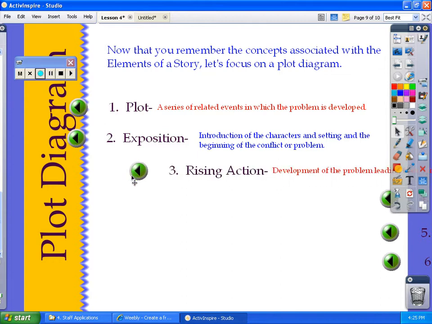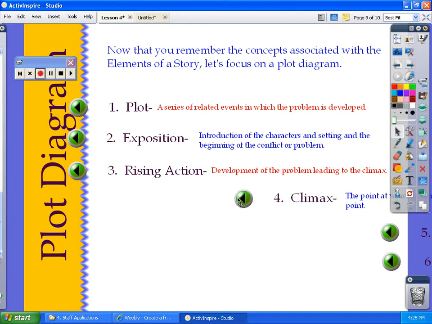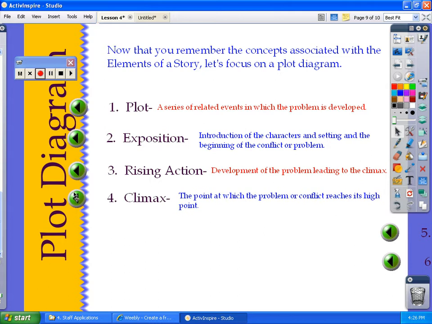After the exposition, it leads to the rising action. And this is the development of the problem, which ultimately leads to the climax of the story. In the climax, this is the point at which the problem or conflict reaches its high point. This is kind of that turning point throughout the story where now all the actions that were leading up to this point start to turn and lead us towards eventual resolutions.